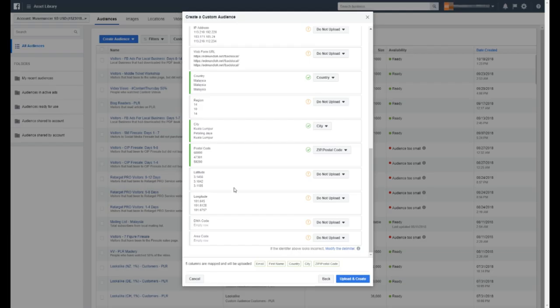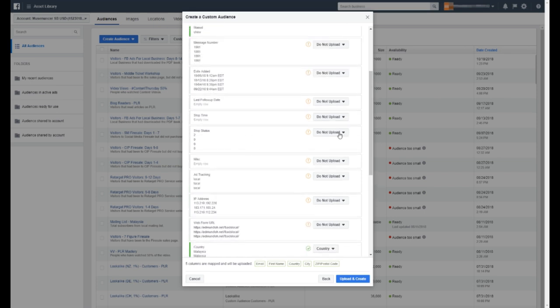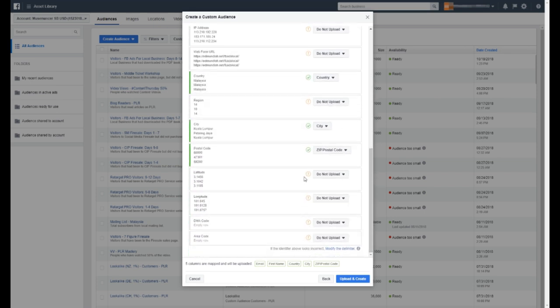Now the more data you give to Facebook, the better it is, right? But if your autoresponder doesn't capture any of this, then that's okay. You just want to make sure that the details are matched up. All right, and for the record, I use Aweber. I think it's reasonably good enough for most beginners, and I've been using it for a long time. So what we have here is 5 columns are mapped and will be uploaded.